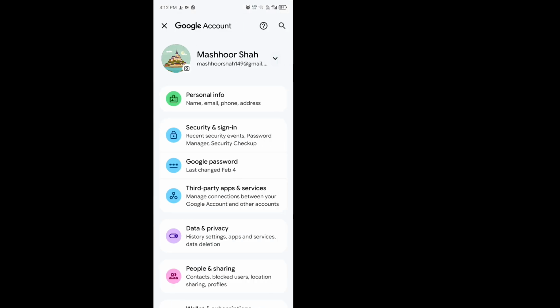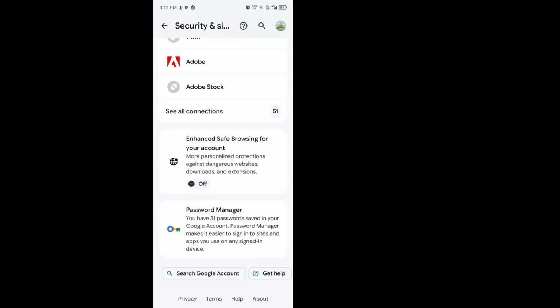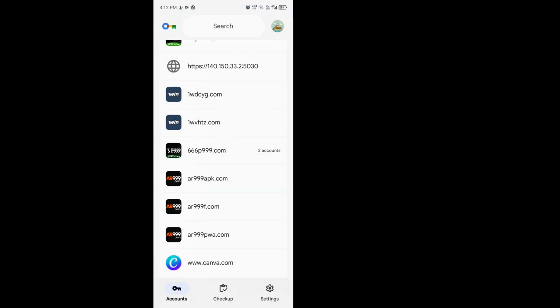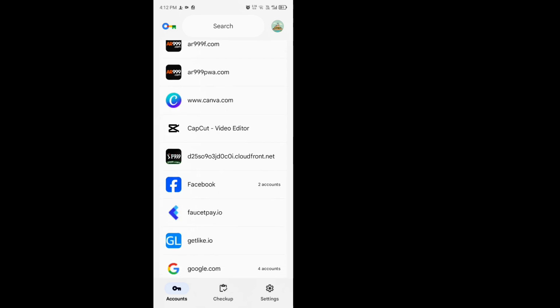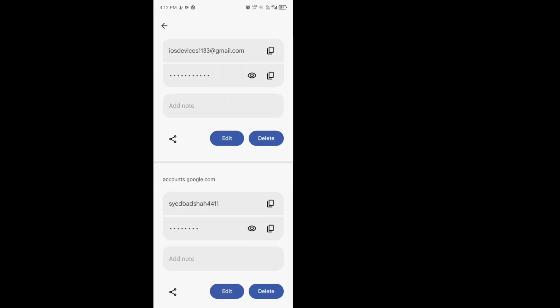Now guys, you can see the security and sign in option. Simply click on it. Now scroll down to the end. Now guys, you can see the password manager option. Simply click on it. Now you can see all your accounts' passwords here. Simply click on google.com. Now guys, you can see all your Gmail accounts and their passwords here.